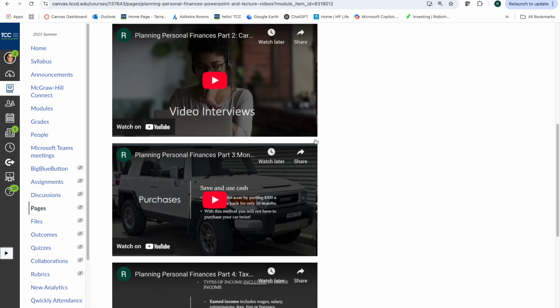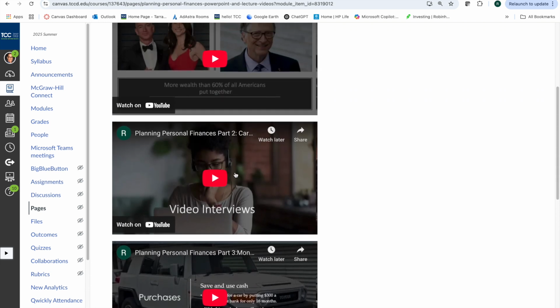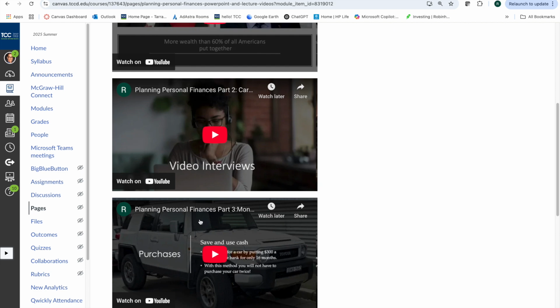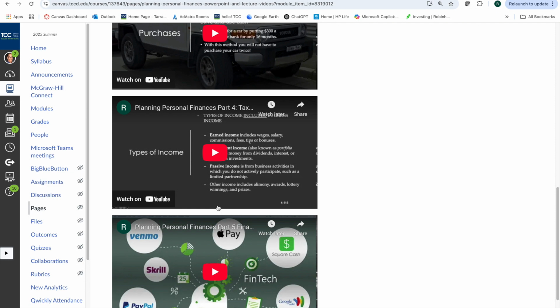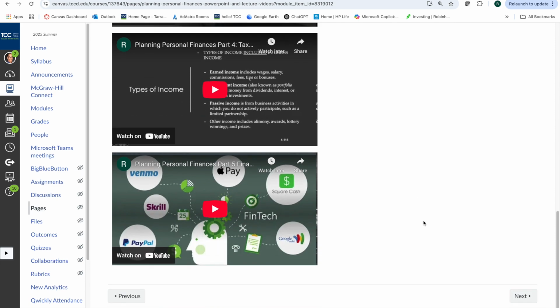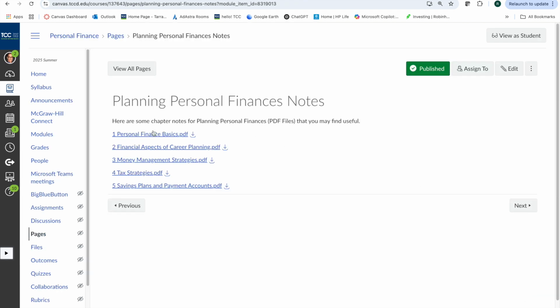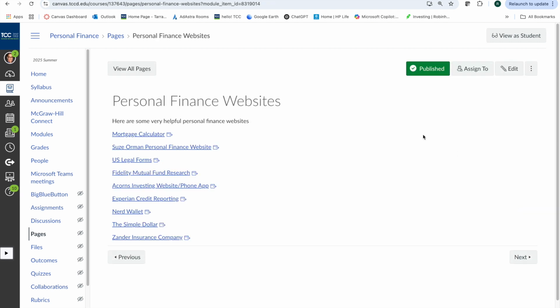subheading of this unit. So we go into planning, we go into career planning, we go into your finances, we go into taxes, and we go into financial systems, and that is what you would do in the first unit. And then again, you can hit this next button, and there are notes. Go ahead and just download those. Those are for you. Keep hitting next, and we probably have some really good websites right in here that I tend to use a lot. There you are.